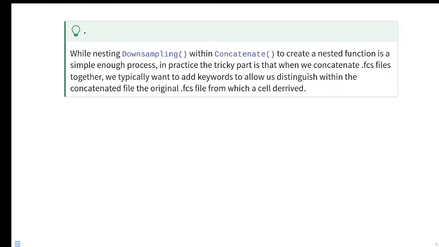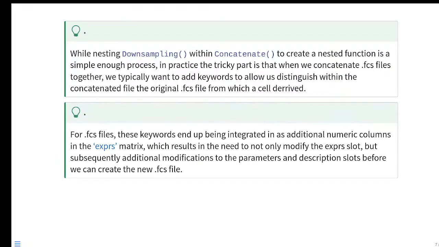While nesting downsampling within concatenate to create a nested function is a simple enough process, in practice, the tricky part is that when we concatenate FCS files together, we typically want to add keywords that allow us to distinguish within the concatenated file the original FCS file from which each cell arrived. For FCS files, these keywords end up being integrated in as additional numeric columns within our exprs matrix, which results in the need not only to modify the expr slot, but subsequently additional modifications to both the parameters and the description slots before we're able to create the new FCS file.